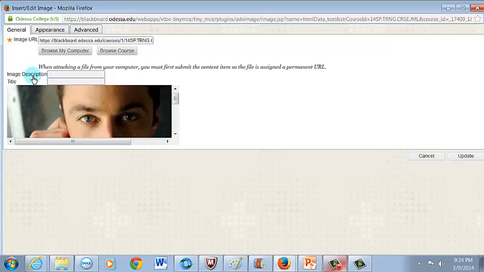Notice there's an image description and title box. I encourage everyone to go ahead and put something in those boxes, because this information is what JAWS readers see when they're reading to low vision students. So you want to make sure that there's something there. Otherwise, it just tells them that it's an image, and they might not know what it's an image of.